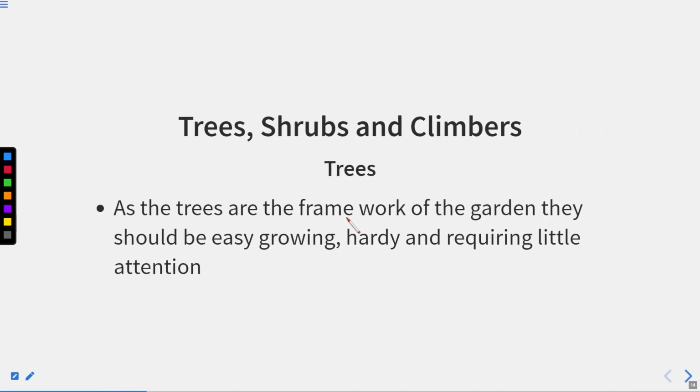As the trees are the framework of the garden, they should be easy growing, hardy, and requiring little attention. So, if we are planting trees, what type of trees do we want to plant? Minimum effort should be given to growing the trees, right? So the trees are the framework of the garden, because without a tree our garden will not be complete. So they should be easy growing.